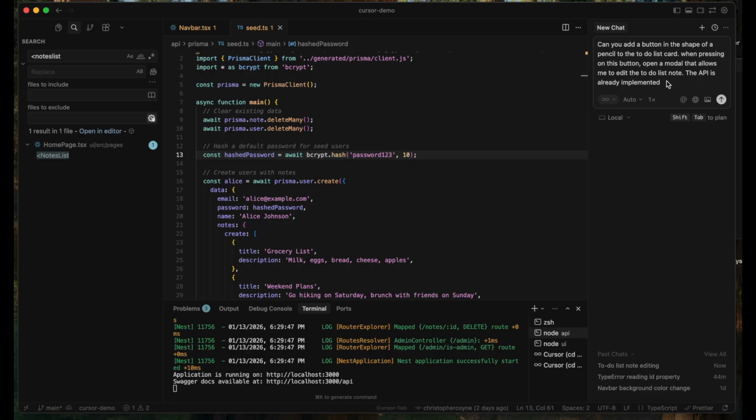And in the editor, I already wrote out a little prompt for the agent in our chat. And it just says something very simple. It says, can you add a button in the shape of a pencil to the to-do list card? When pressing on this button, open a modal that allows me to edit the to-do list note. The API is already implemented.